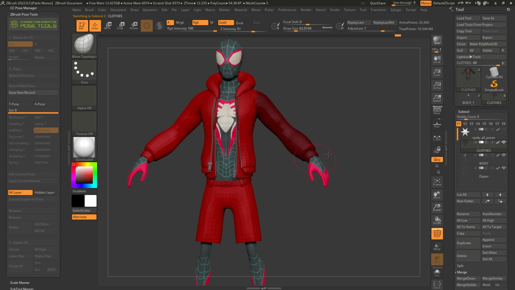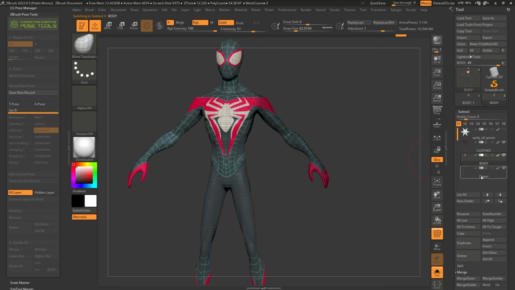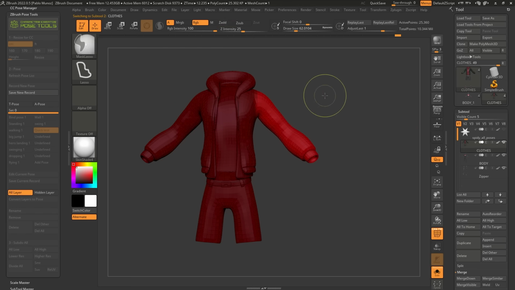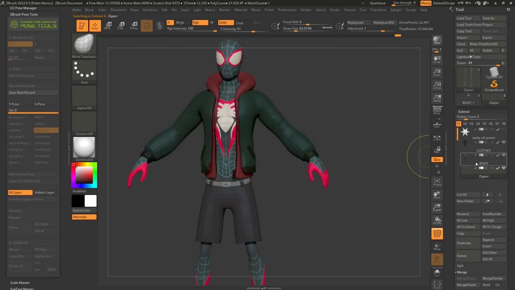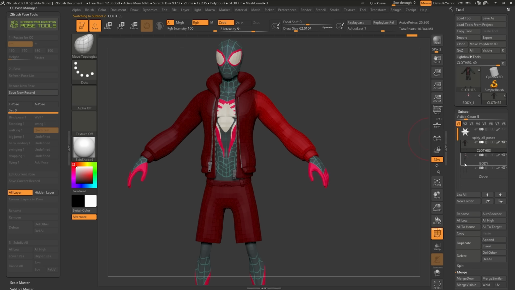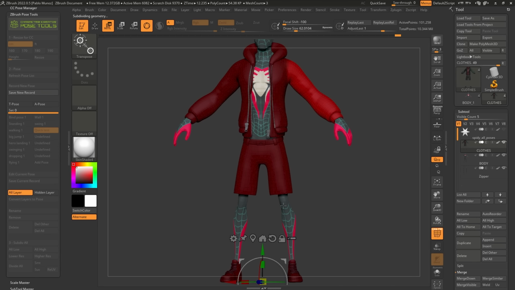Let's go back to the clothing. I have this mask. In the body, I also have this mask. And the zipper, I'm just going to leave it like that. All right, so now invert the mask as well in here. So now we have just this section that is on mask. We can also mask out the zipper just in case. And now we can bring in something like the transpose, which is this one right here.